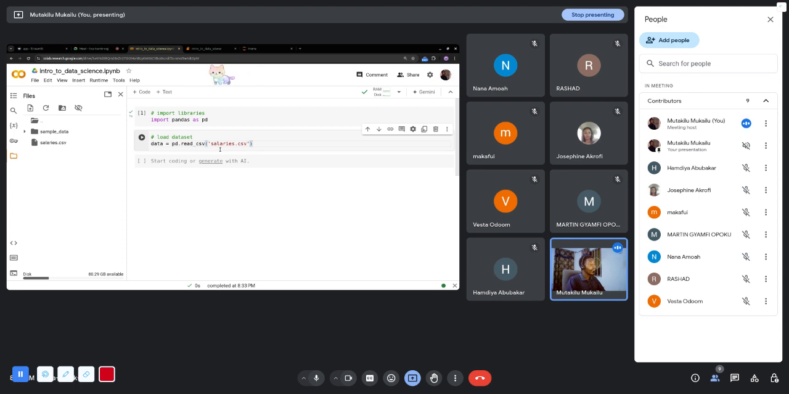Salaries.csv. Mind you, it is case sensitive. It is all small letters, all lowercase. If you go and do it uppercase, it is not going to work. Type it as it is, or you can copy it so that you don't have issues. So salaries.csv. By this way, we are actually going to load our data set in. Now our data set is in the variable called data.